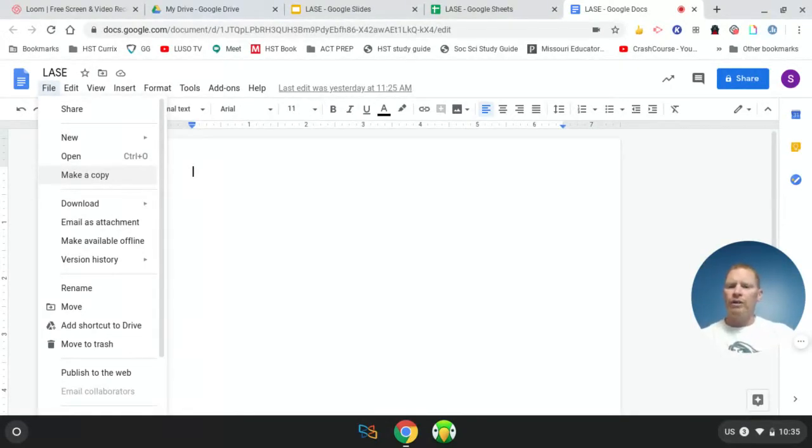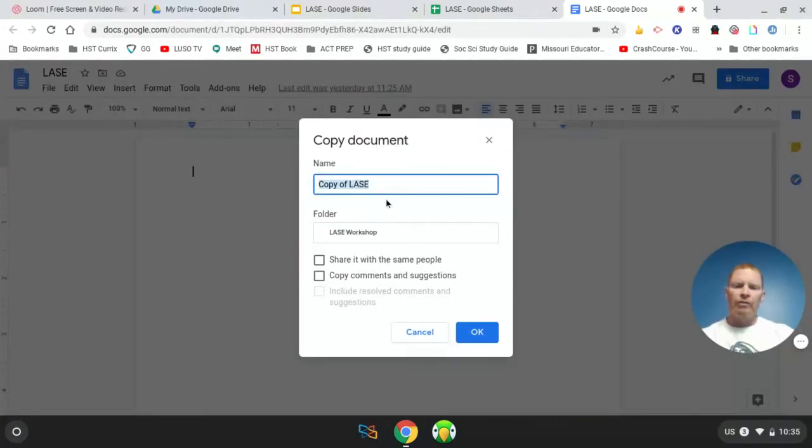So when you share it with the kids, and we'll go to sharing in just a second, you're going to ask them to make a copy. So you would click on that, and right away it comes up with copy document, what you want the name of it to be, and if they have their Google Drive organized, they can put it in the right folder.